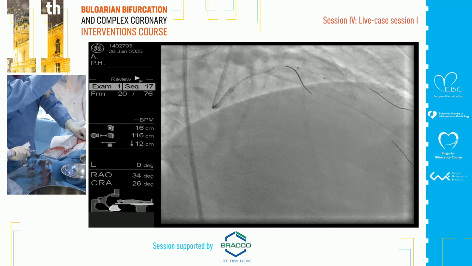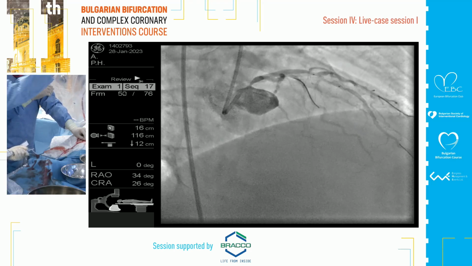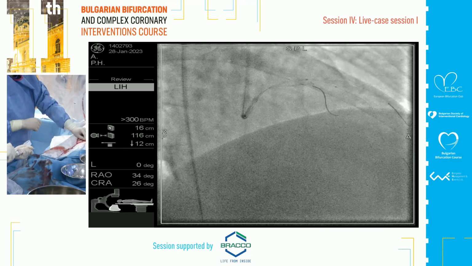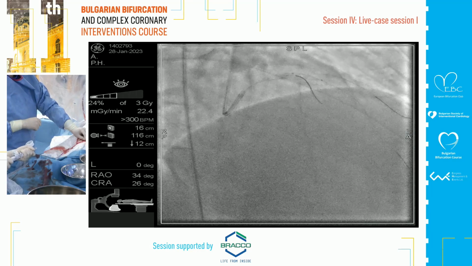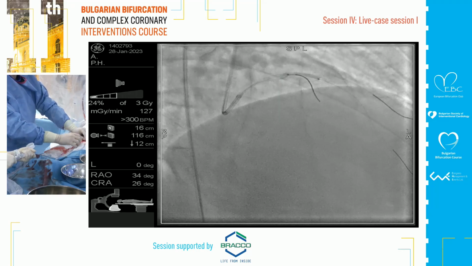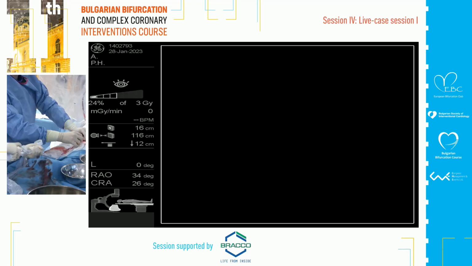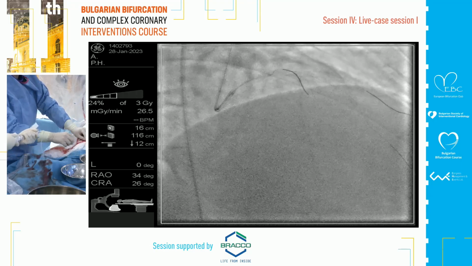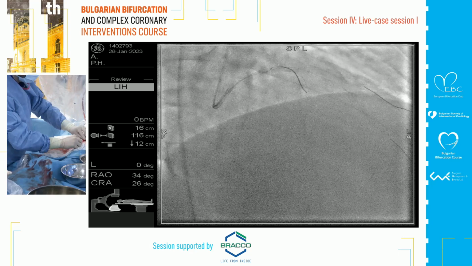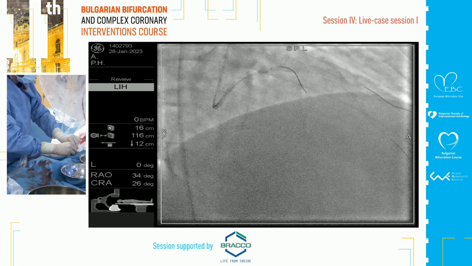Was it 3.0 distally by IVUS? 2.5. So you can put a 3.0 at 6 atmospheres, and then high pressure proximally. With the 3.0 you can go up to 4 probably, depending on the stent. If the left main is 4.5, it's a bit small.